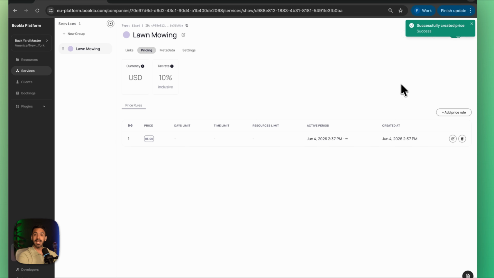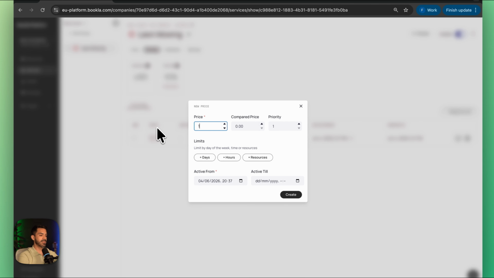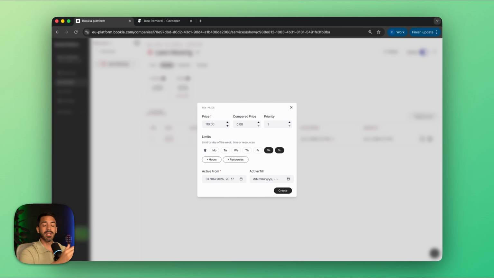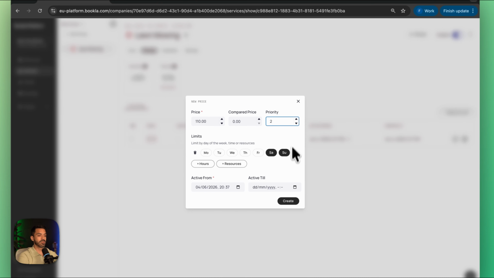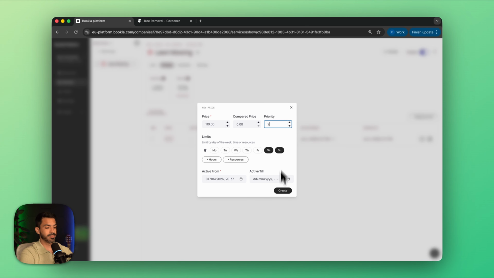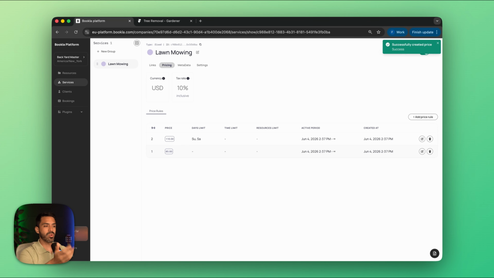Let's add a second price rule. In the case that you need this service during the weekends, it will be $110, and we can limit this price by days, by hour, or by resources. But let's limit just by days. Saturdays and Sundays, it will be $110. It's very important that if you're adding another price rule, you set a higher priority, so this rule can override the other rule whenever it's Saturday or Sunday. Just like that, we have a service with a resource and with the price.